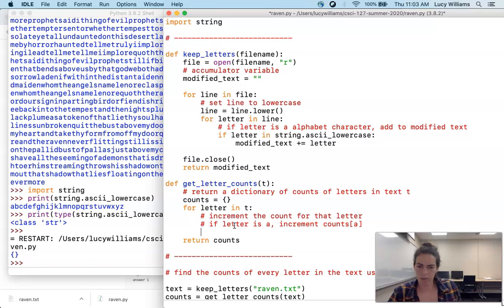Okay, so how do I do that? Well, I would like to say counts at A. That's how I get at whatever value counts has for, oh, A is not right. Letter is my variable. Counts at my letter needs to be whatever it was before. Maybe I've already seen 100 of this letter and I need to change it to 101. And I do that by adding 1, right? And so that's the basics here.